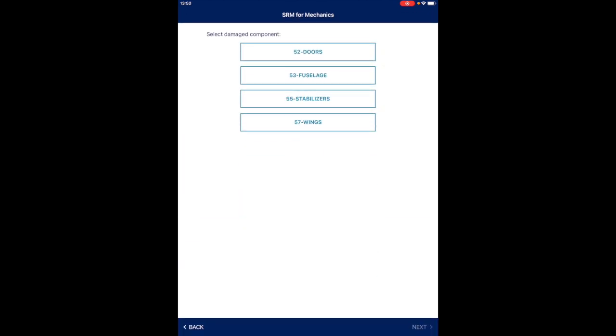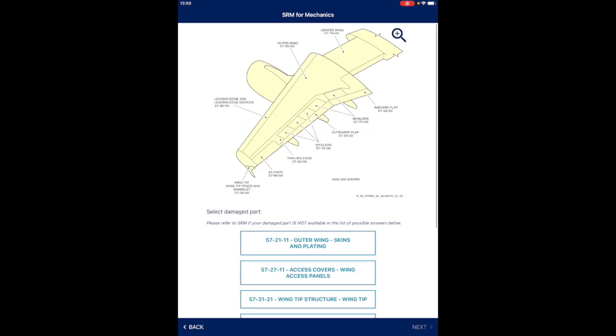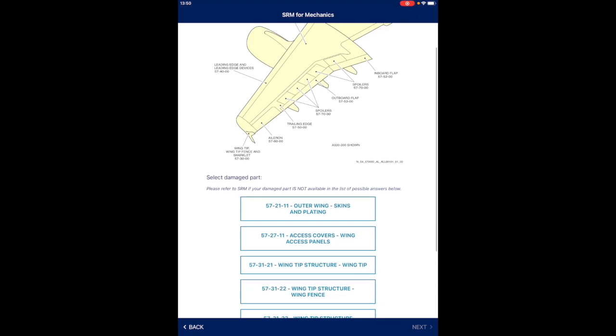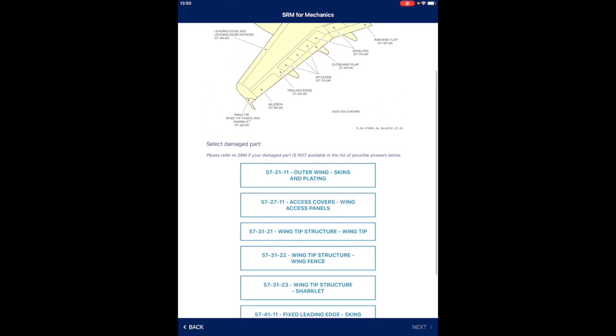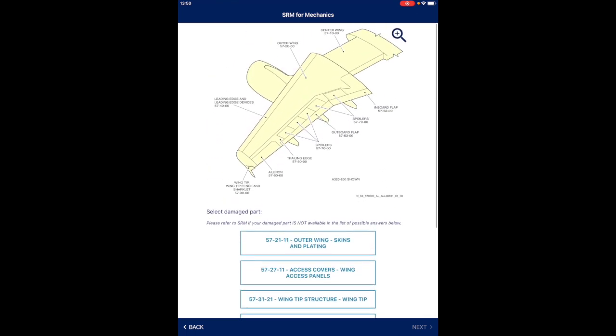I can select the damaged component, either in ATA 52 for doors, 53 for fuselage, 55 for stabilizers and 57 for wings. And in each component, I can find a selection of damaged parts supported by an illustration to ease the understanding of the location. I scroll down to view the complete list of damaged parts. And, if the part on which I have a damage is not available in the list, I should refer to the SRM in AirNavX.